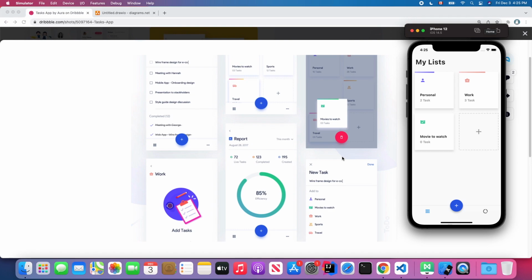Last but not least, you could also check your statistic report by clicking this report icon on the bottom navigation bar. You could see the total number of to-do items you create and how many to-do items you complete and how many to-do items are still alive, right? You could also see your overall efficiency. So that's basically this entire application, and it's fully functional, and all the data will be stored in your local database. That's pretty much it.